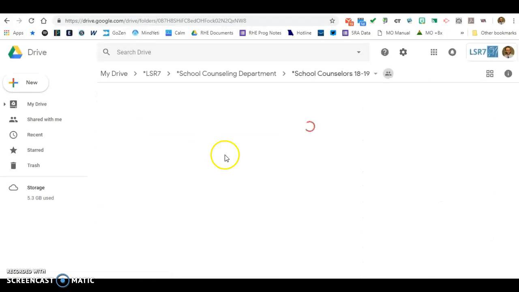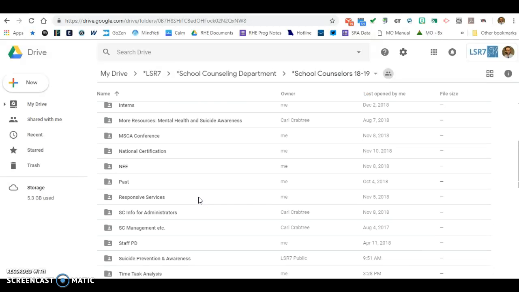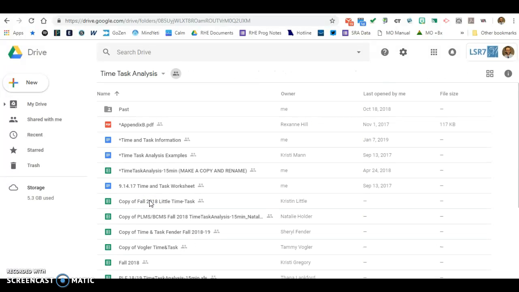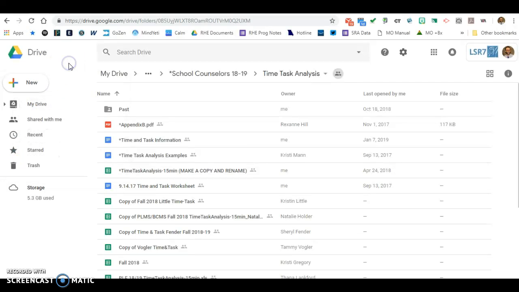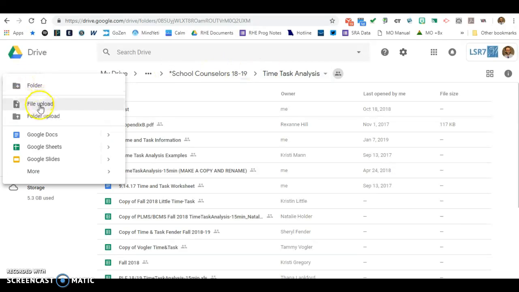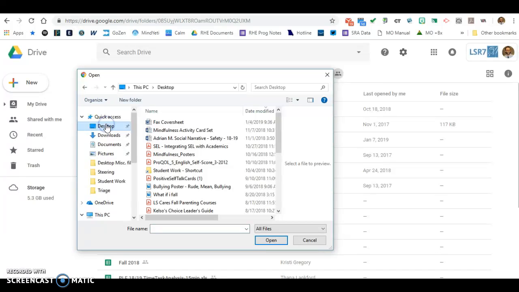So I'm going to access where I've put that folder in my Google Drive. Similar process. You're going to open up School Counselors 1819, slide on down to Time Task Analysis, and then you're going to say New, File, Upload. So I'll just back out of that again. Once I'm in the Time Task Analysis folder in School Counselors 1819, I'm going to click New, and then File, Upload. And then mine is on my desktop, so I'm going to click Desktop here so I can access where that document is.